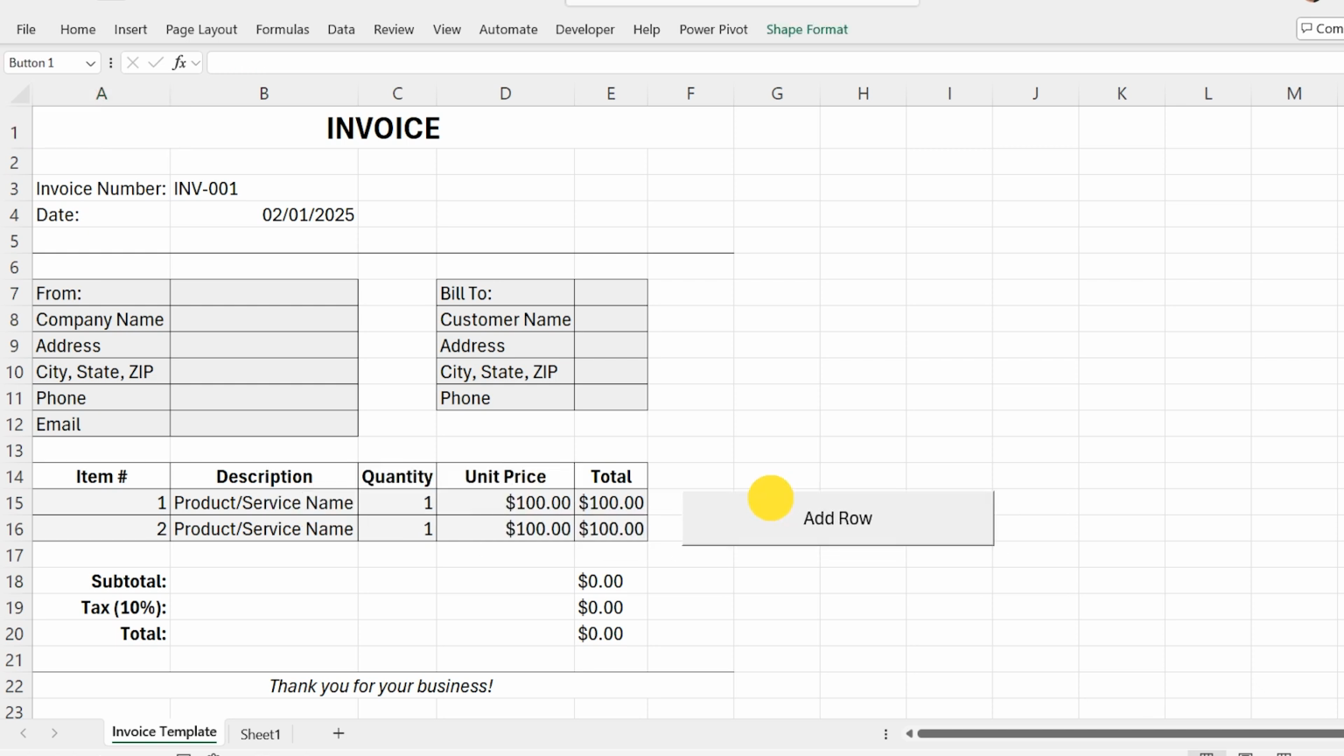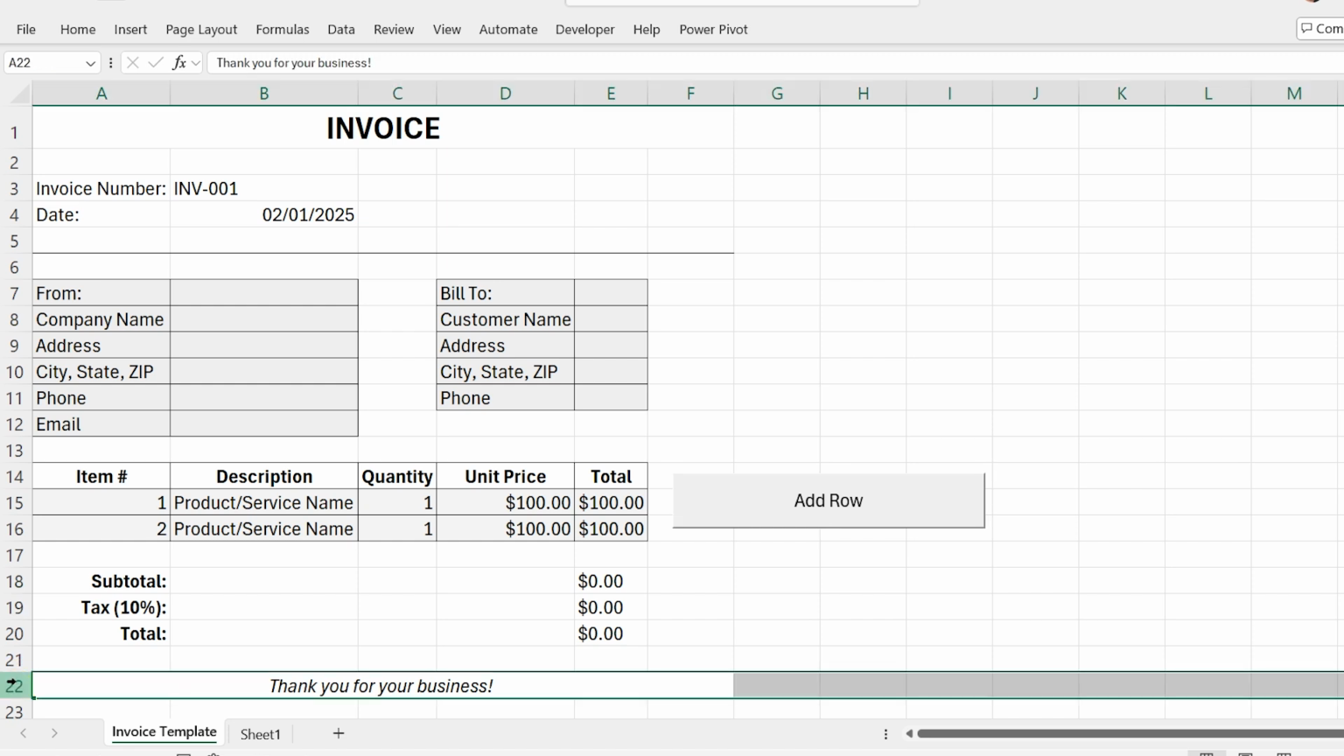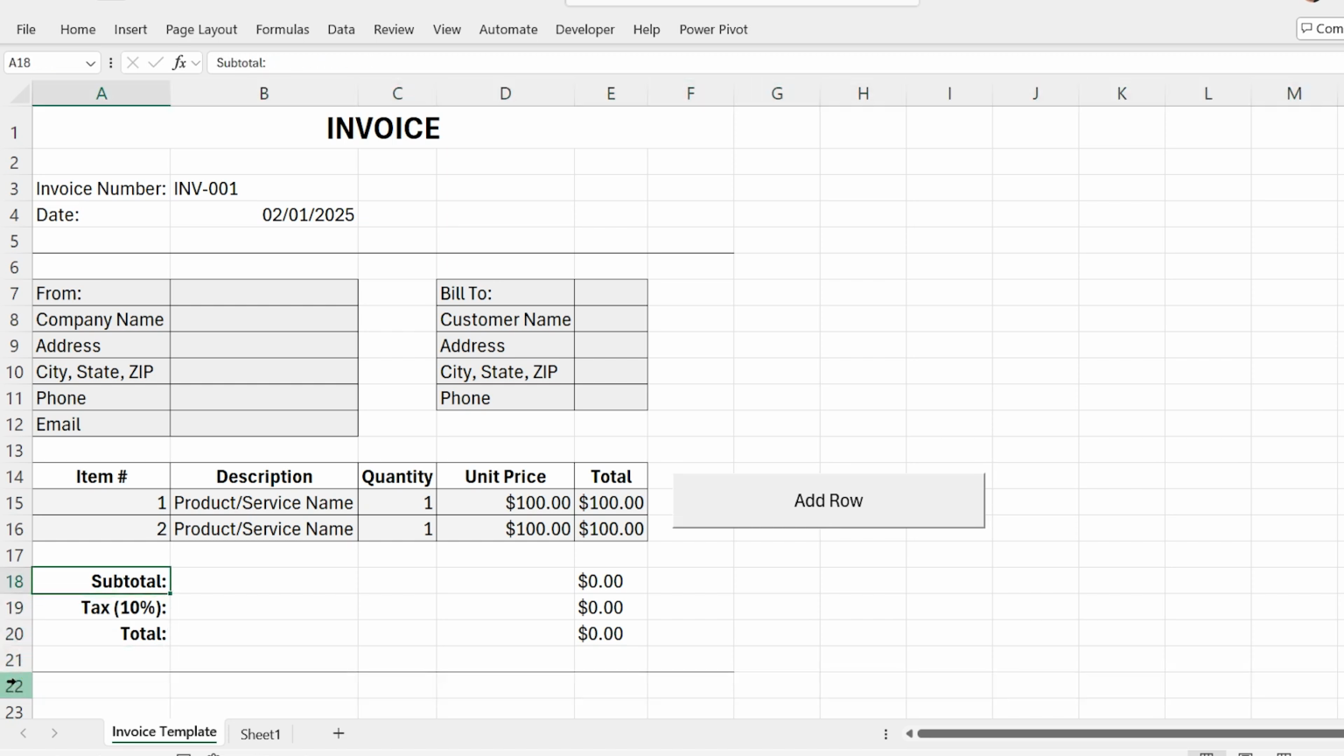Look at this. A professional invoice template with all the sections we asked for, perfectly formatted and ready to use. And remember that Add Row button. It dynamically inserts new rows into the itemized table, complete with formulas and formatting. This is the kind of automation that saves you hours of work.